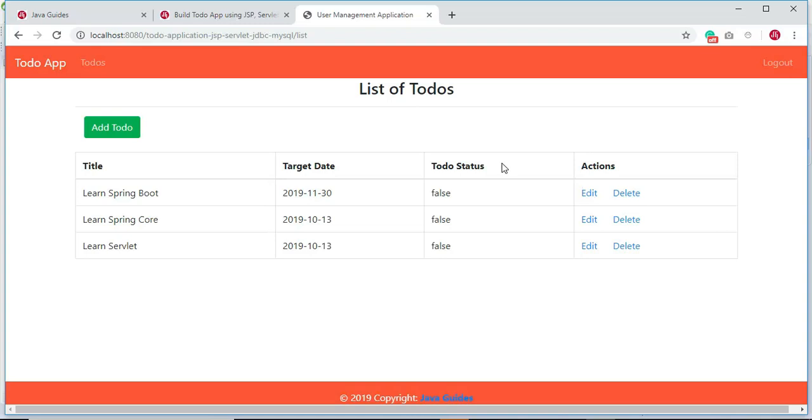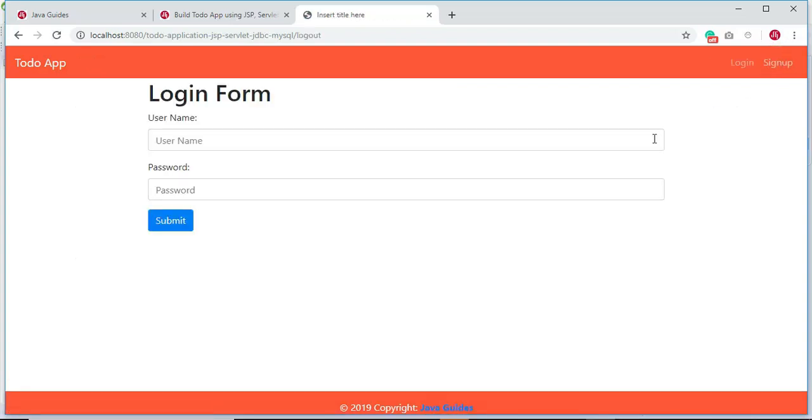So this is the implementation that we are going to look into in this video tutorial. Once you want to log out, you can just click on this logout tab over here, and you will be able to log out from the application. So this is a very simple to do management application. All right, let's go ahead and walk through the source code.